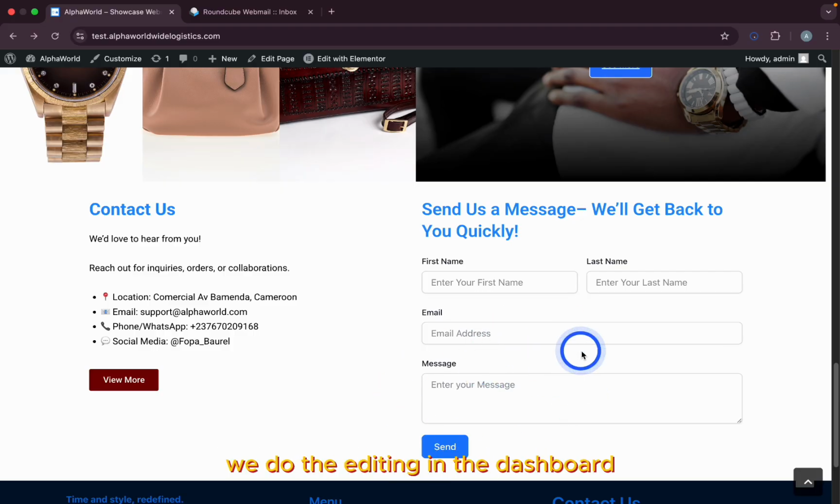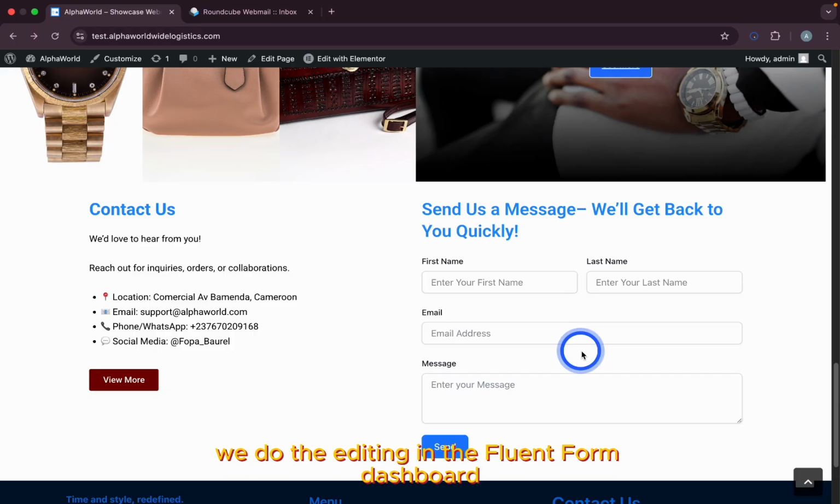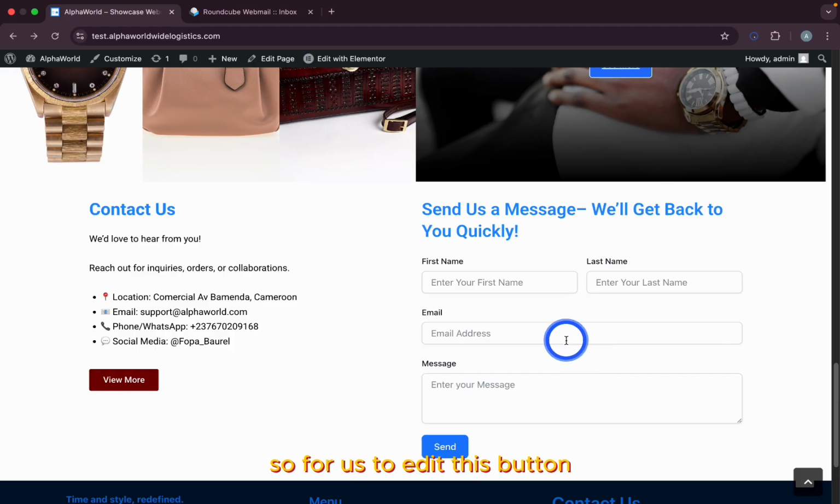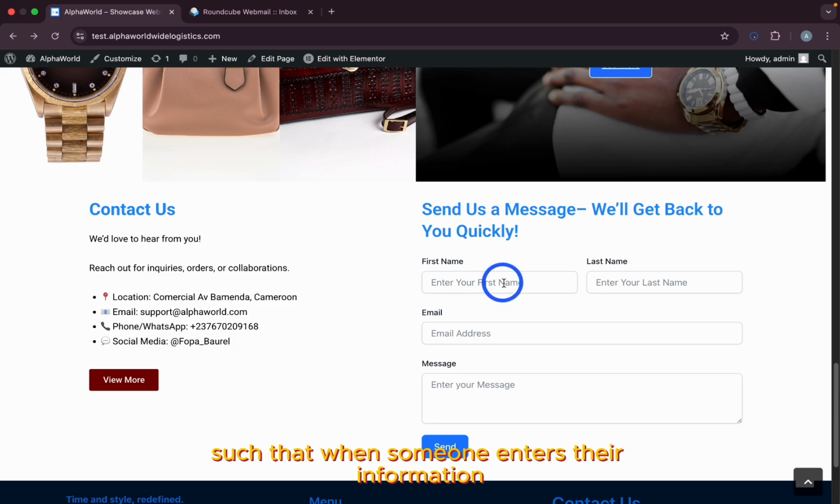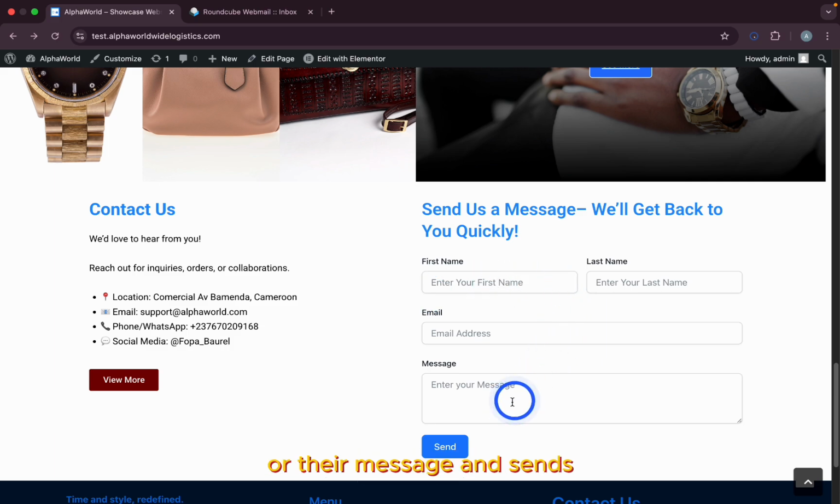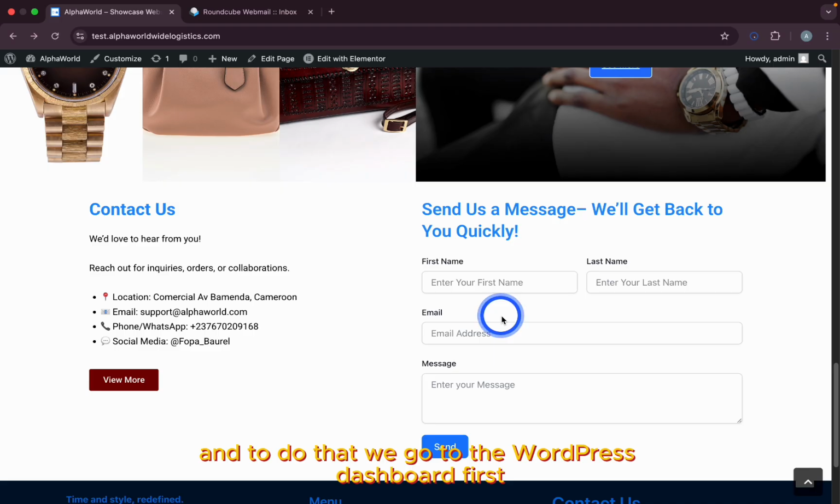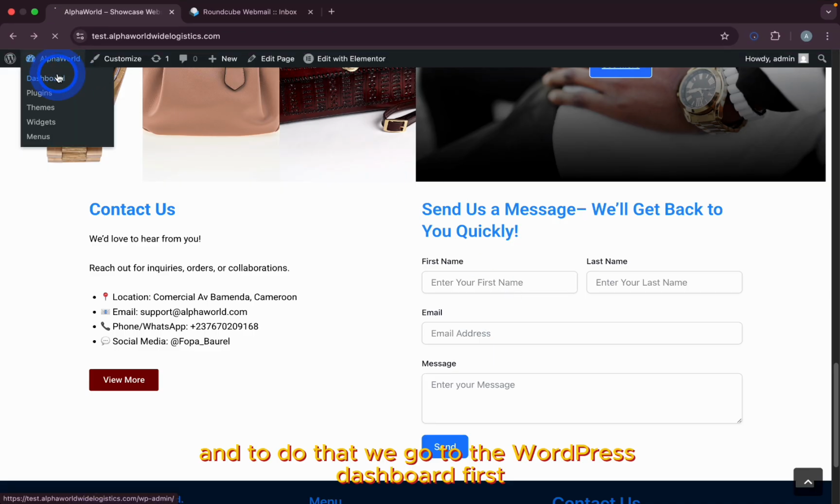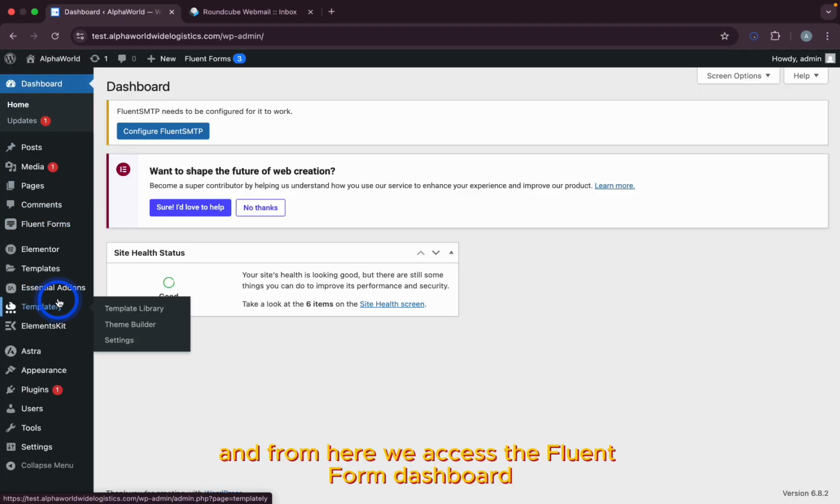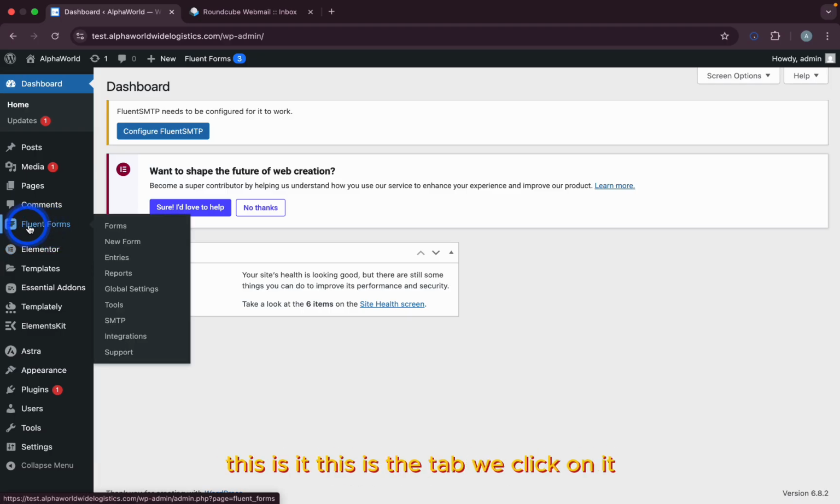We do the editing in the dashboard or the panel of the form. We do the editing in the Fluent form dashboard. So for us to edit this send button, such that when someone enters their information or their message and sends, the owner of the website should receive it, we do it in the Fluent form dashboard. And to do that, we go to the WordPress dashboard first, and from here we access the Fluent form dashboard. This is it. This is the tab. We click on it.